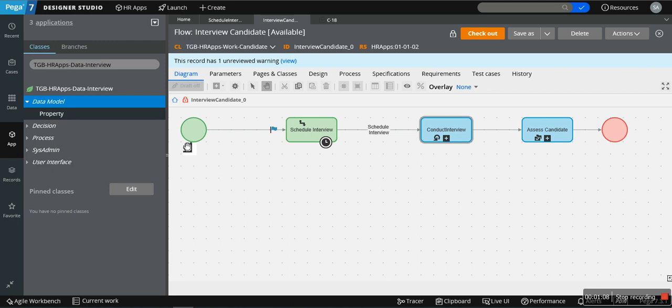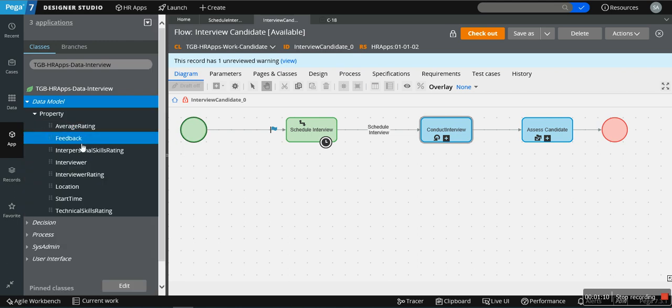For example, his average rating, what feedback he is to give, the interviewer name, the location, start time, and the technical skills. You can add any more properties, whatever is needed. So that is step number 1, and in step number 2 we need to take this data class and map it in the work class as a page list. That is the second important concept.